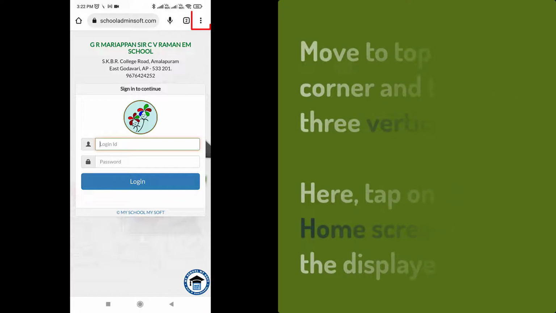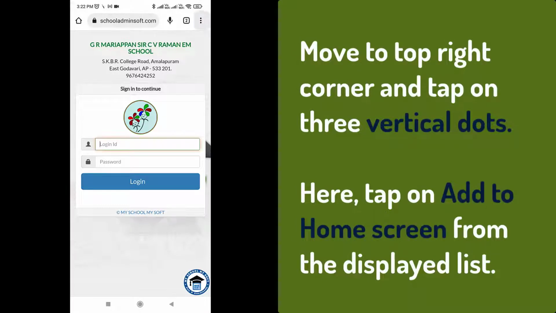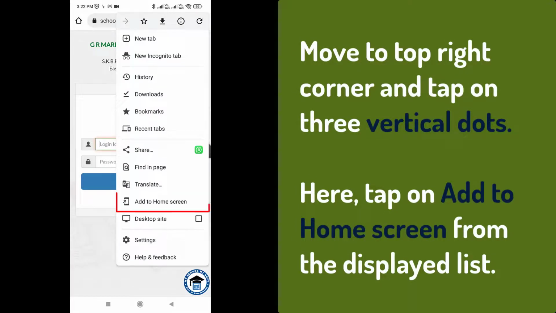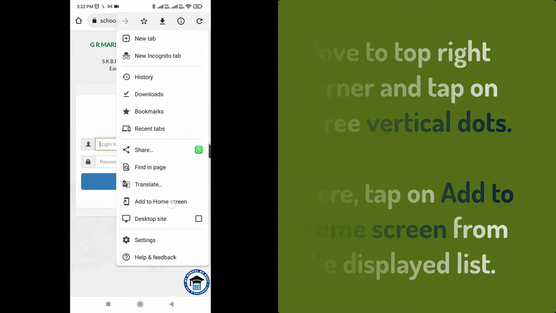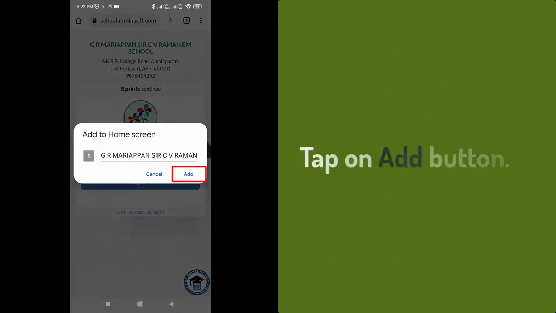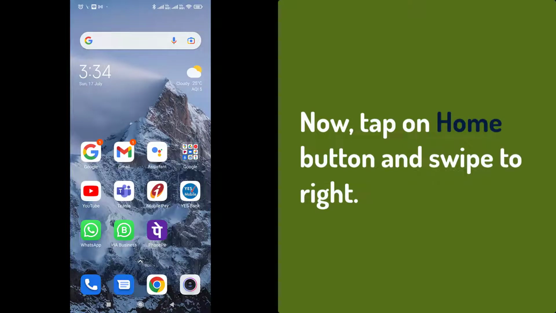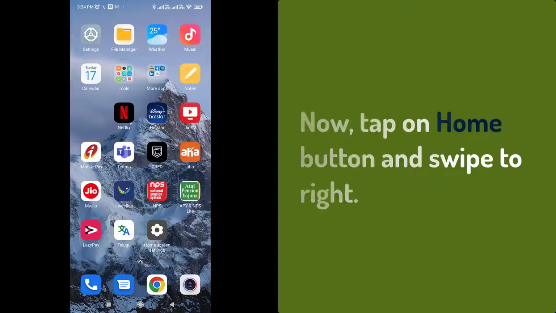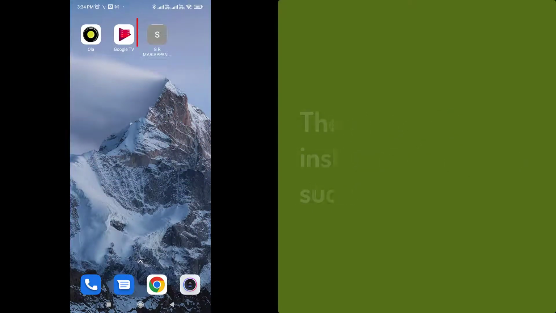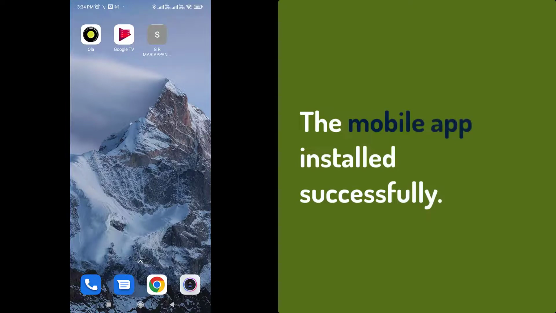Move to top right corner and tap on 3 vertical dots. Here, tap on Add to Home Screen from the displayed list. Tap on Add button. Now, tap on Home button and swipe to right. The mobile app installed successfully.